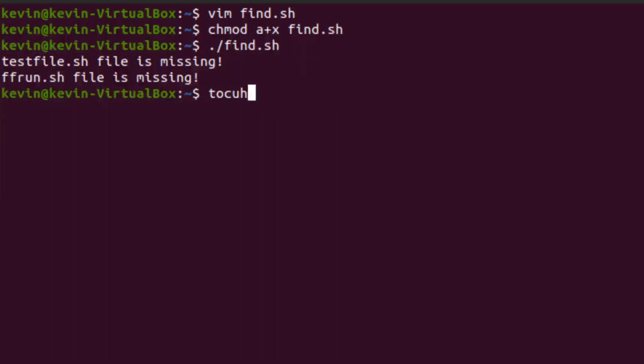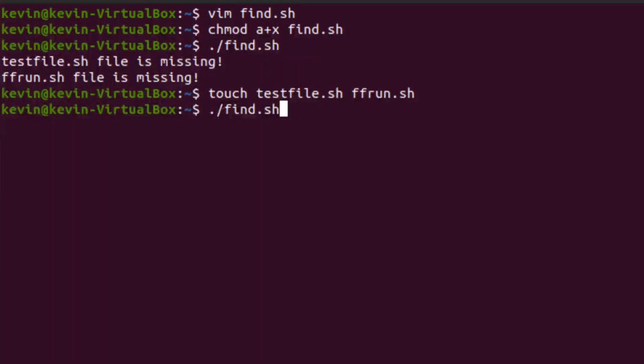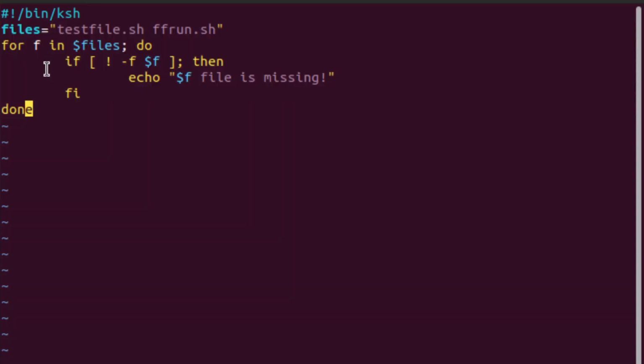Now, if I go ahead and make those files, I do a touch command to make an empty file. I do testfile.sh and ffrun.sh. Okay, and I run that script again. You see we have no output. Well, why is that? Well, if I go to that script again, now those files exist. So if the files don't exist, then echo this. Well, they do exist. So it went ahead and ignored this if-then statement, and the loop finished, and it didn't echo anything because those files exist.